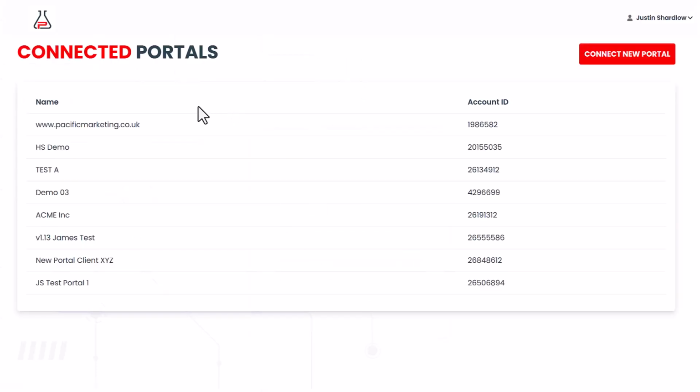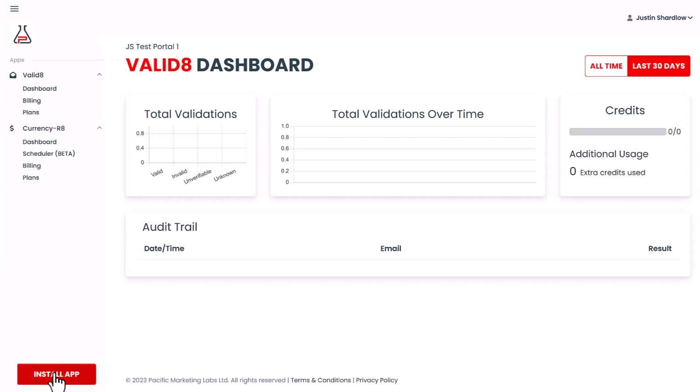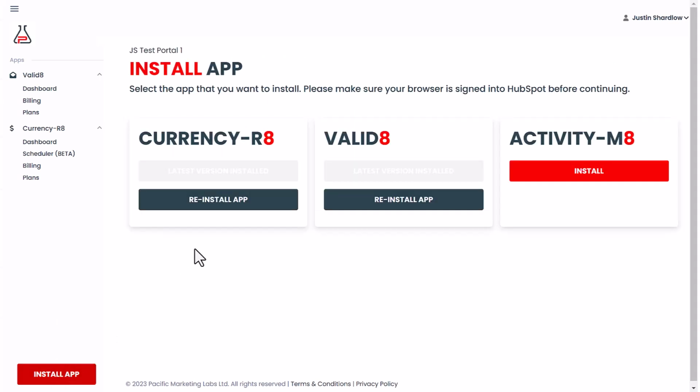On my account I've got access to multiple portals, but you may only have access to one, in which case it will take you straight through to installing the apps. I'm just going to choose this test portal here, but I'm going to click on this Install App button at the bottom down here. This is where you install all of our apps from this one screen.